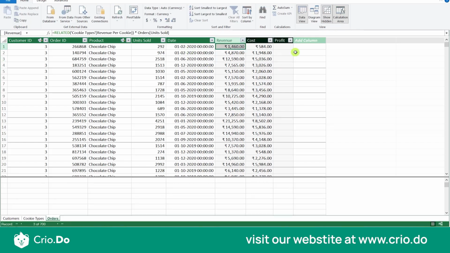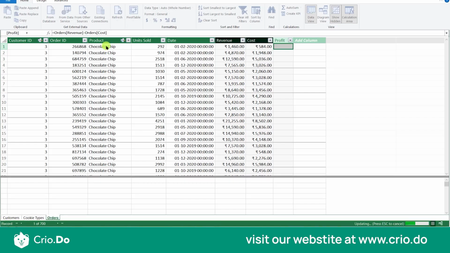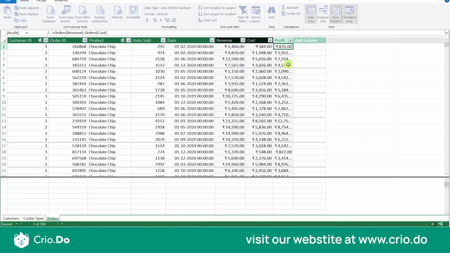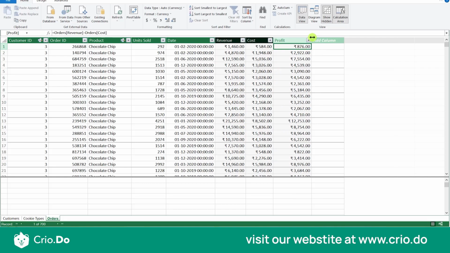So let me press escape here, and now in that profit column, we need to write revenue minus cost. So let me write here revenue, that is from the orders table only, minus cost, and cost is again in the orders table only. After clicking that, I can have the complete data here in the profit column. So this profit is written here. So we did the calculation.